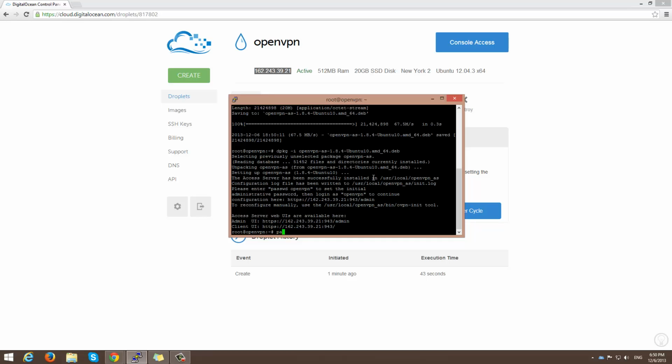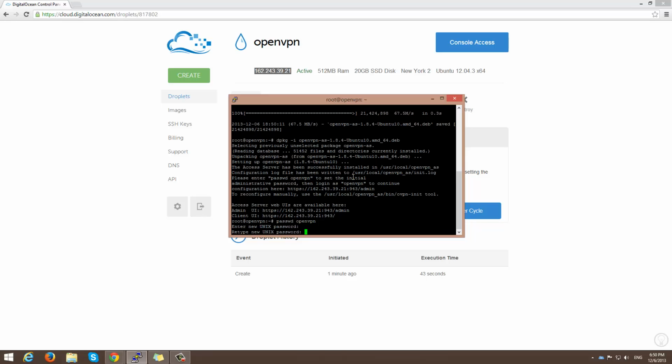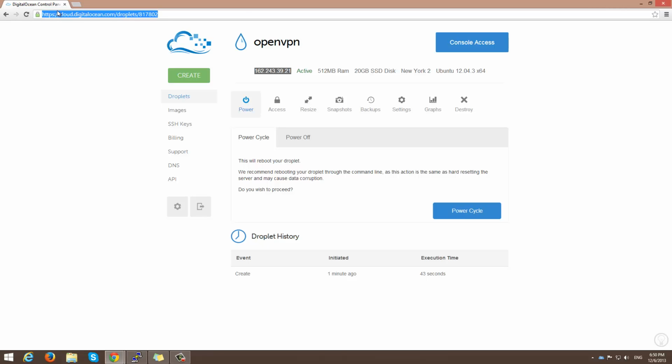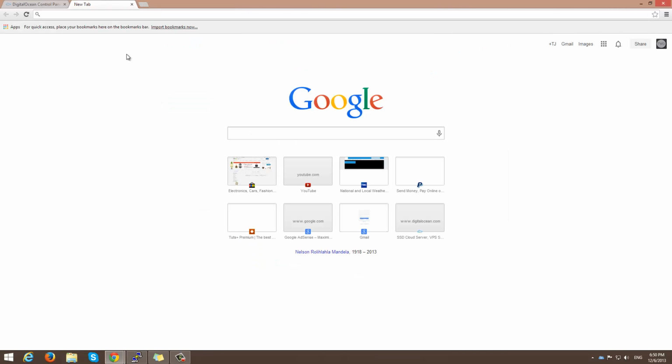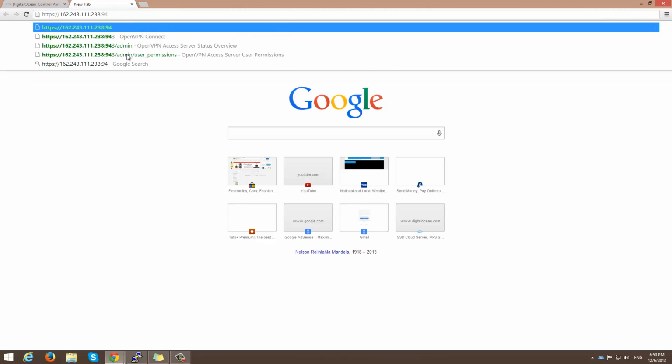Okay, so I'm going to go ahead and set a password for the OpenVPN user. Okay, I'm going to set this password. Okay, password updated successfully. I'm going to navigate to this in my browser. Not the admin though, the default. It's going to be HTTPS. Make sure you remember that, because if you don't have that, it will not work.